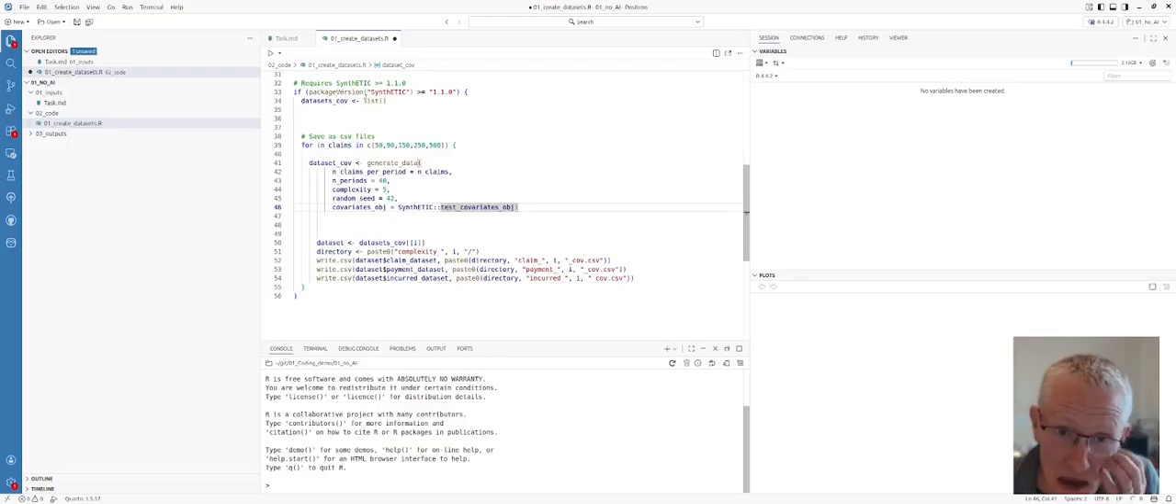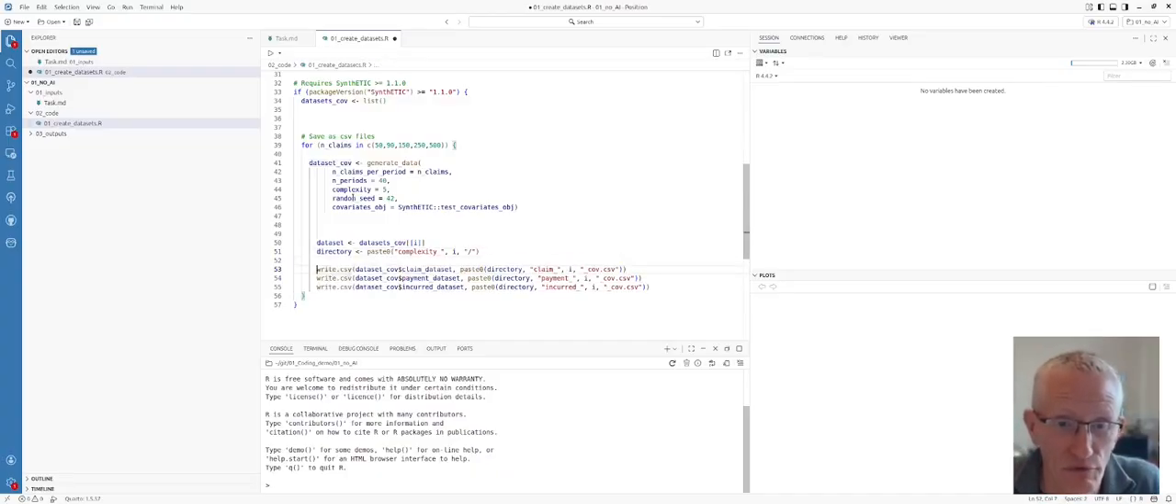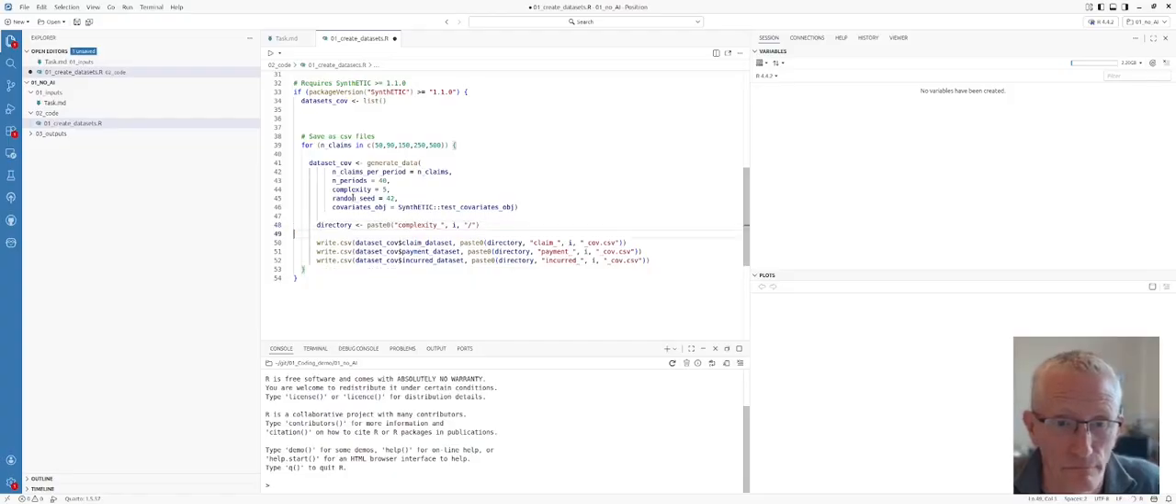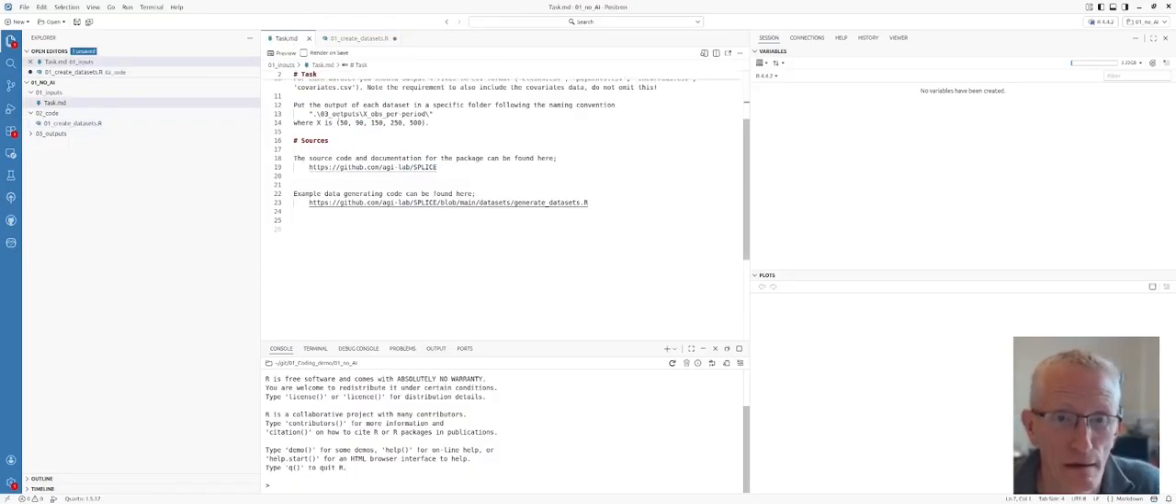Right, so I presume that will create a data set, and then we want to work out a directory there. My helper's helping me again, I'm ignoring it again. Okay, so directory, I've just got to go back to task MD and remember it. It wanted something like that.